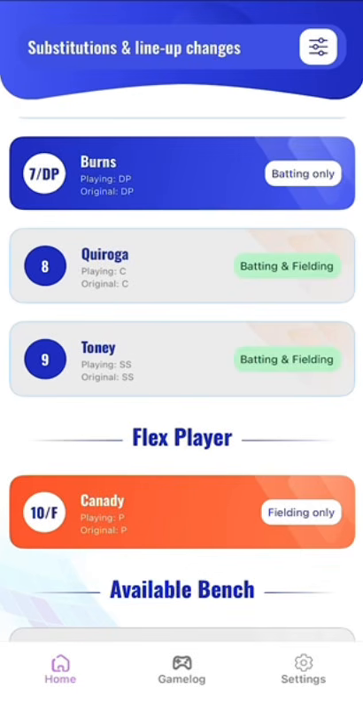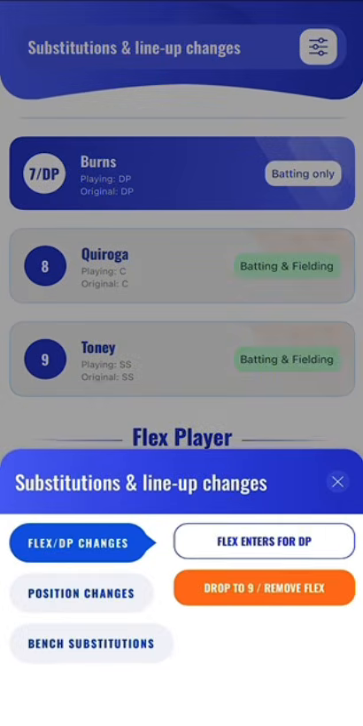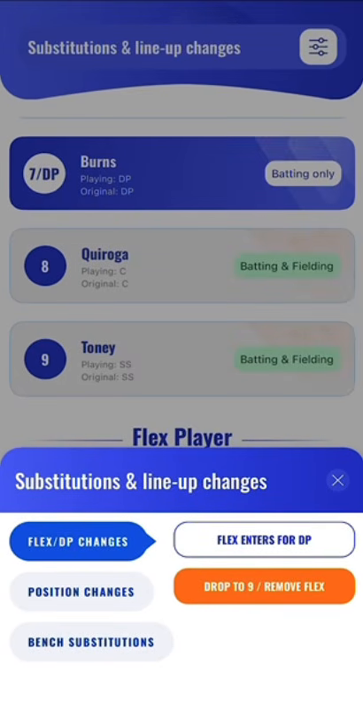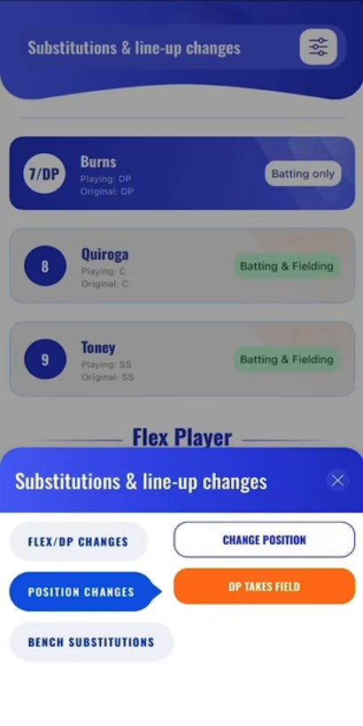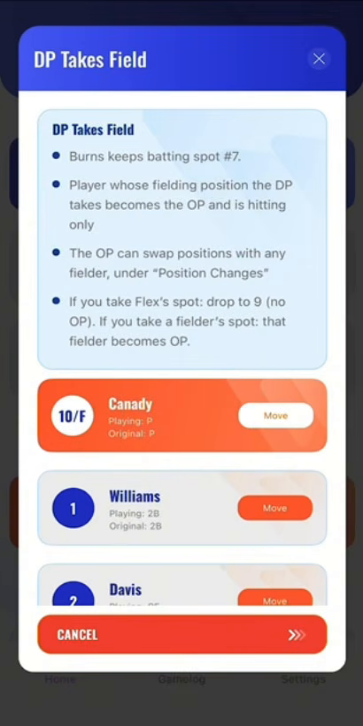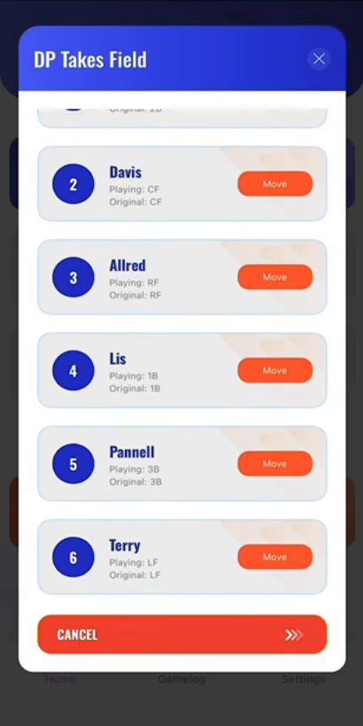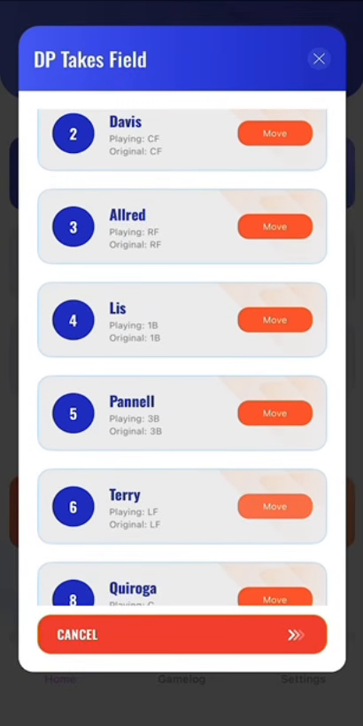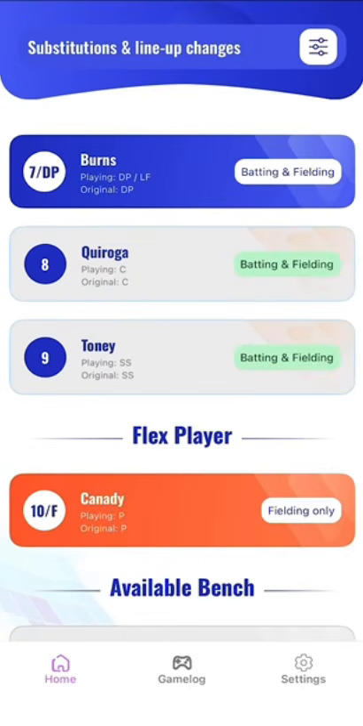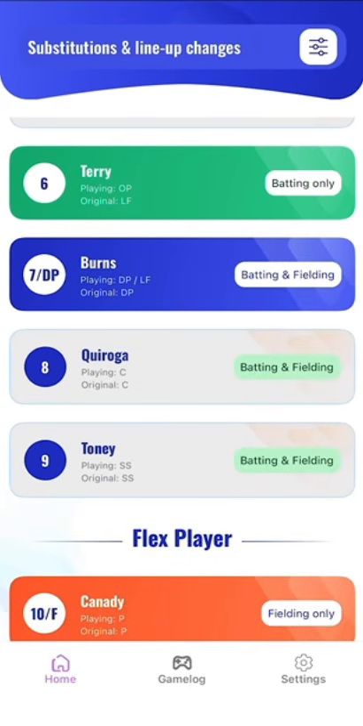UCLA leads it off with a double, and now Texas Tech wants Terry to go warm up. So what we're going to do here is go to position changes, and we're going to go to DP takes field. This kind of confuses people sometimes, but we can enter the DP into the field. So the DP, remember Burns, is going to go to left field, and that doesn't flip-flop her. That doesn't put Terry at the DP. It makes Terry the OP, the offensive player.